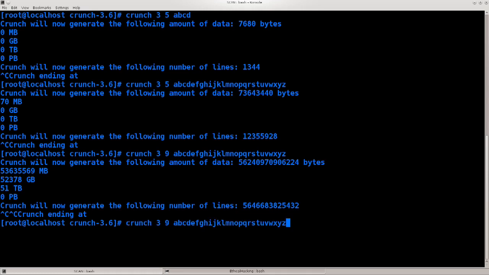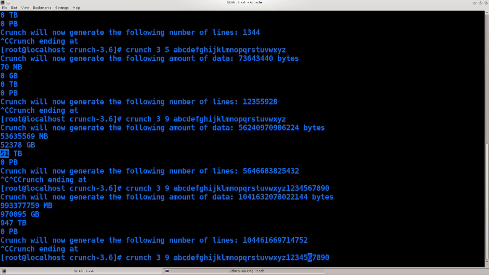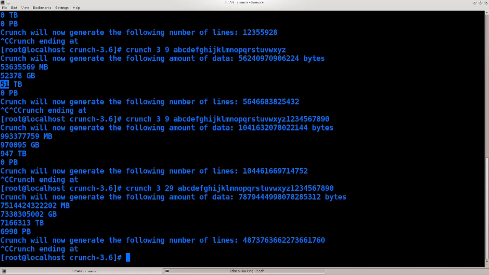Okay, let's go ahead and type in 1, 2, 3, 4, 5, 6, 7, 8, 9, 0. See what happens. It says almost 1,000 terabytes from 51 just by adding numbers from 0 to 9. You get where I'm going with this, but let's say that I type in here, I don't know, 29. Okay, this is going to be ridiculous. Basically, it tells me that it will generate 6,998 petabytes of data, which is, yeah.